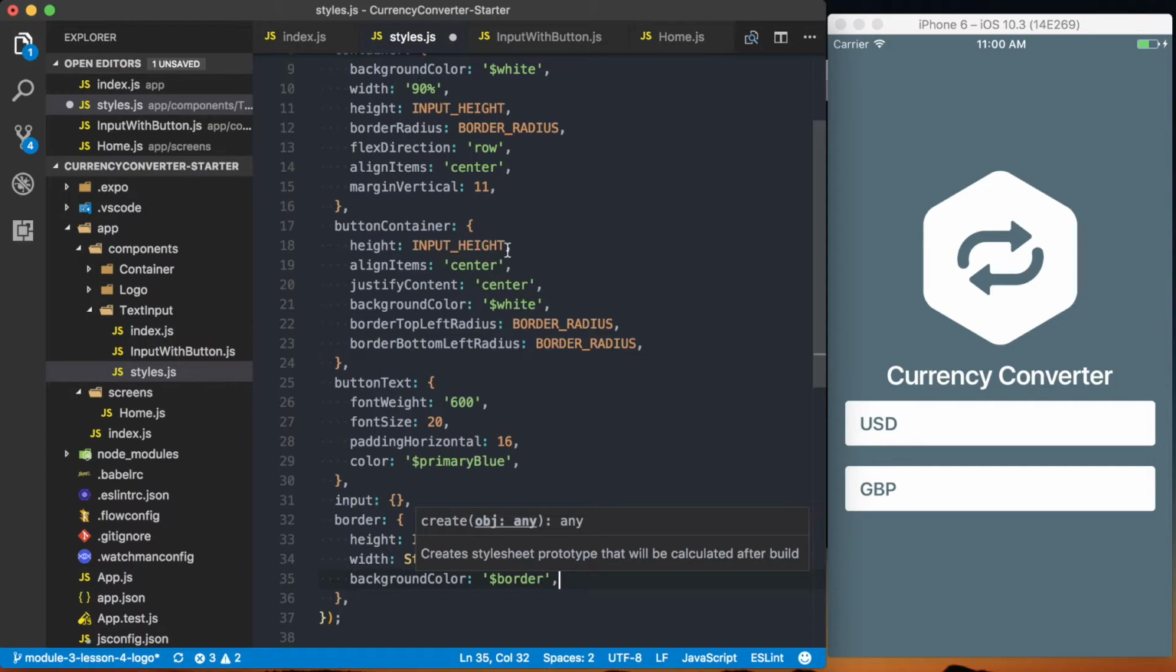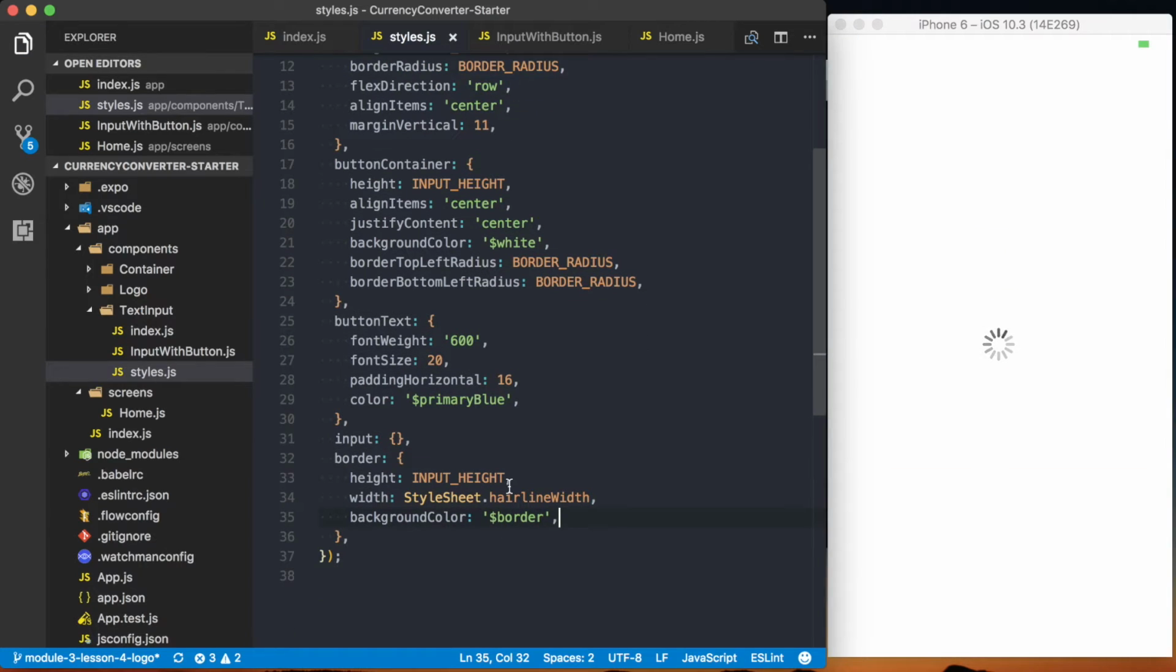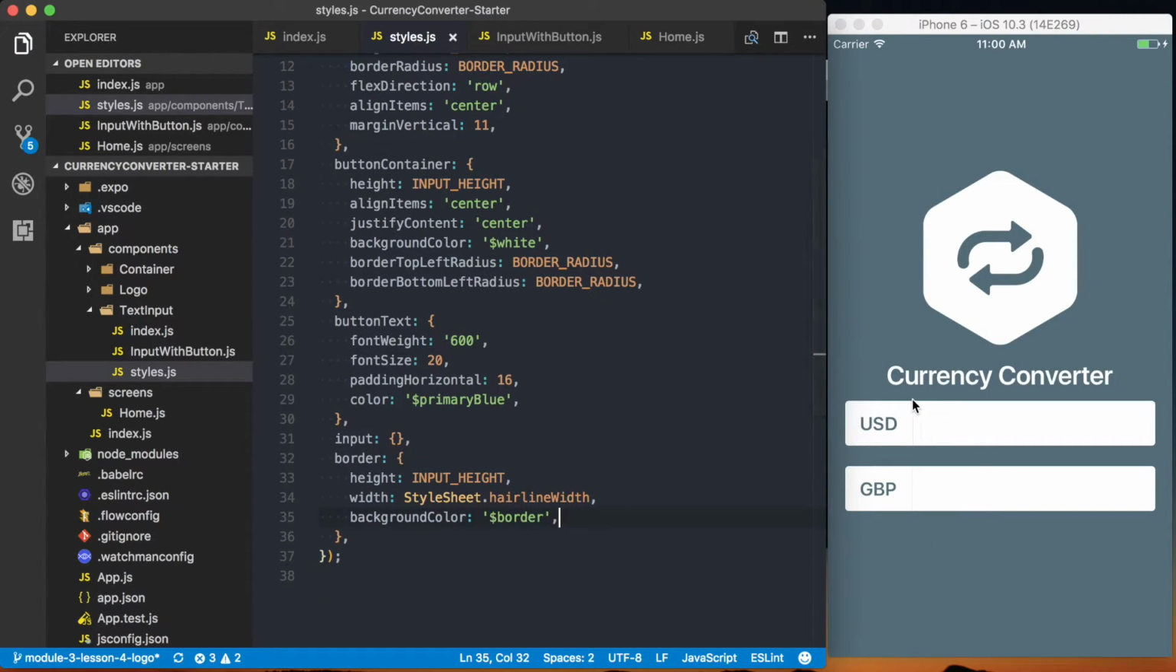So to set up this border color, we want to go to our app/index, and then I'll add it in here. So $border is going to be E2, E2, E2. Save that, save this, and we can see we've got this ever so slight border. Hopefully it actually shows up in the recording, but when you build this, you'll be able to see it.